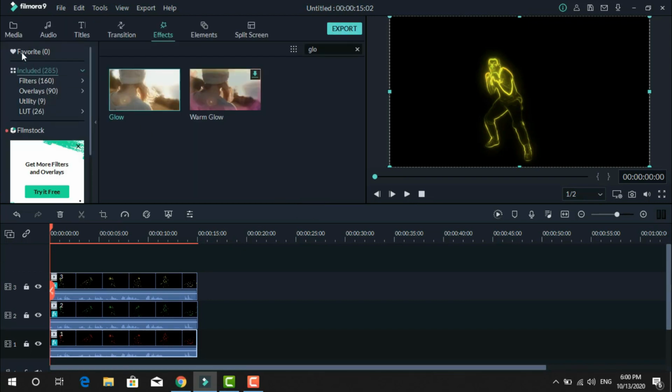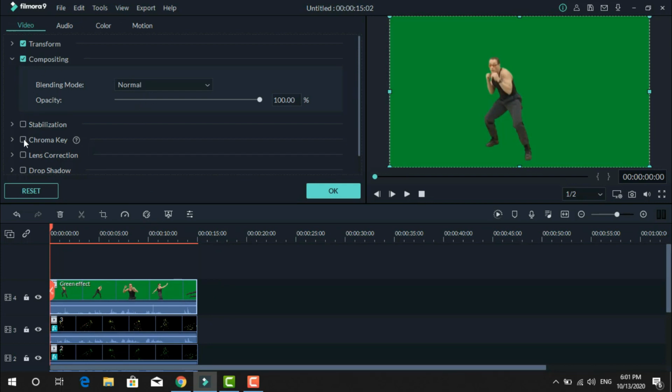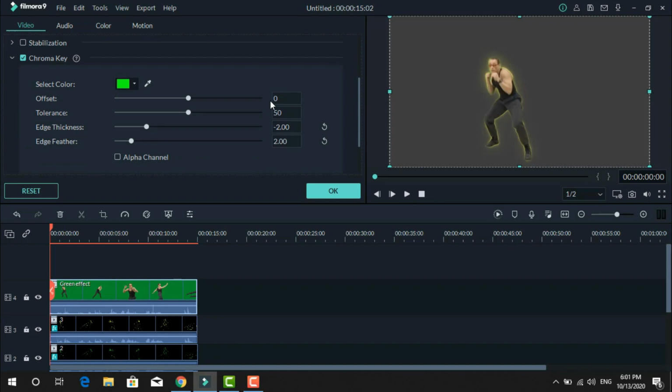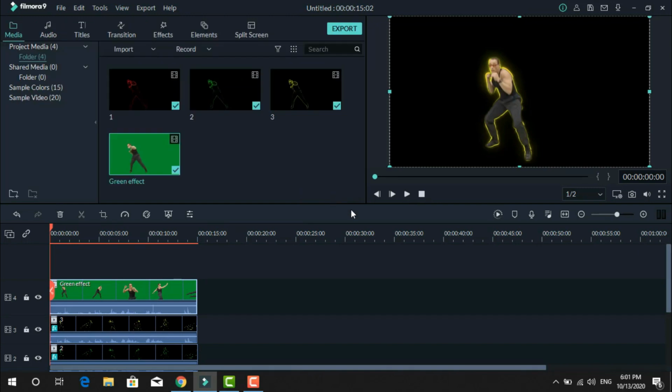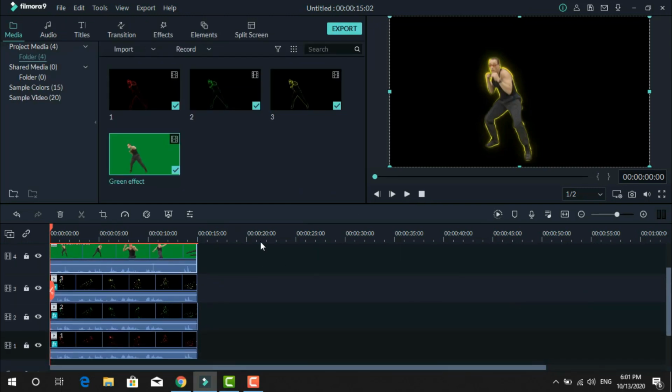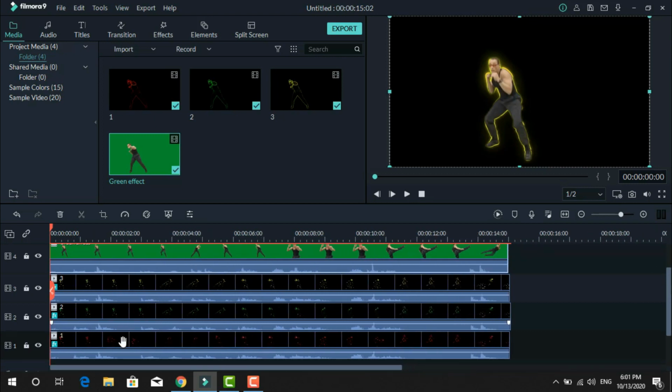Now go to media and select the green effect video. Just drag it into the upper layer, left click on this video and go to the Chroma Key option, and you see here the offset option. Just try 10 and you see it on the timeline screen. Now the last step, just move the videos a little to the right side. Shrink these videos and move all videos just a little to the right.